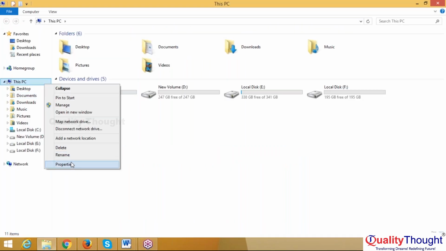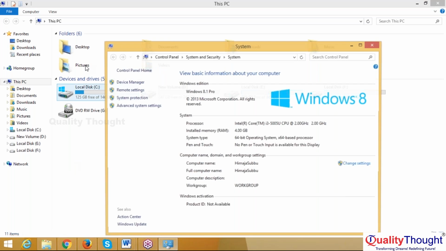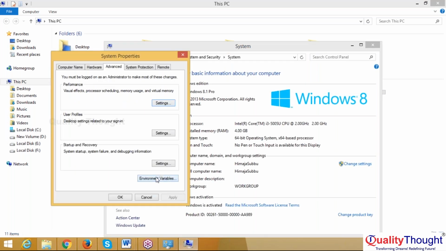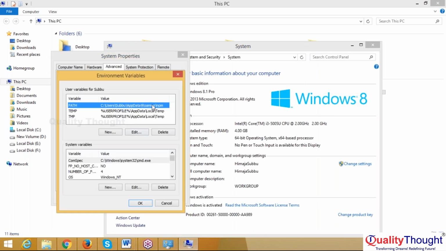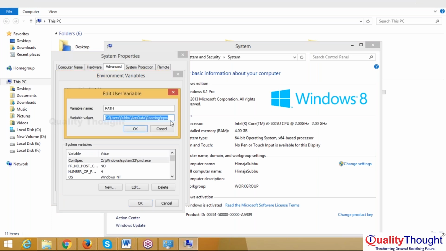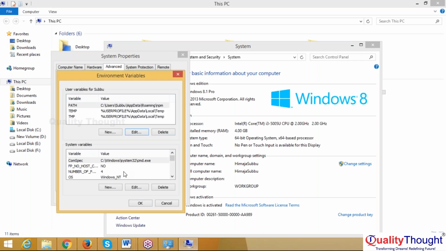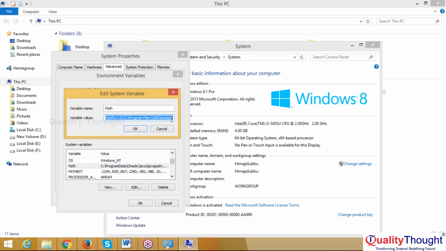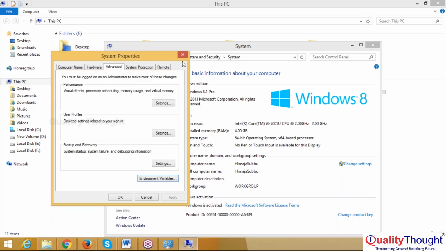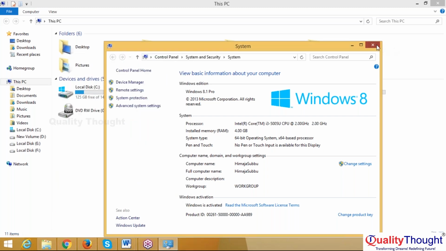Right click, properties, advanced system settings, environment variables, go to path. Here I'm going to click on edit. Yeah, Node.js has been installed here. Node.js I am seeing here, automatically the path setup has been done. Means Node.js has been successfully installed in my system.